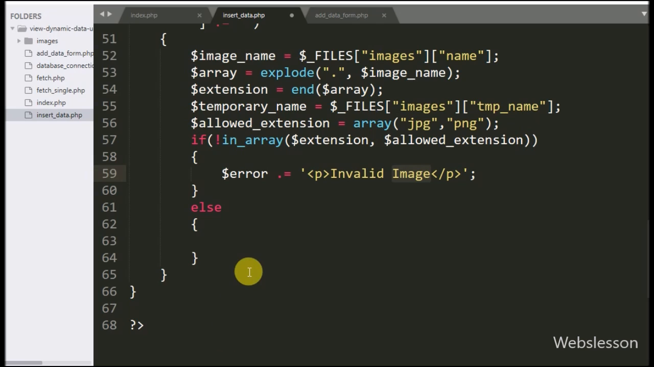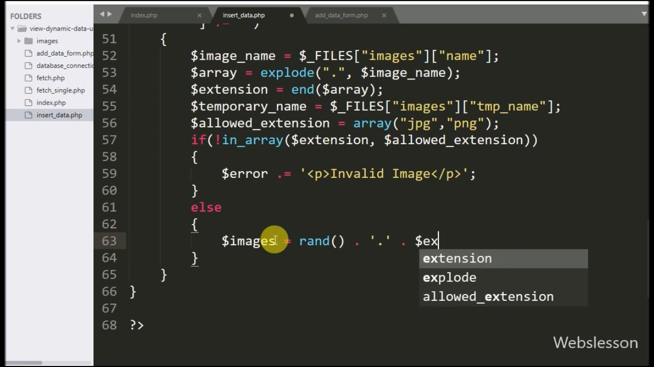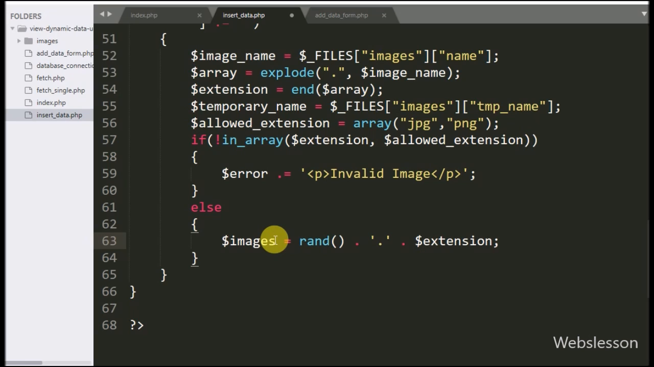Suppose the selected file extension is found under $allowed_extension, then it will execute the else block of code. Under this block, we have written the $images variable equal to the random function with the $extension variable. Here we generate a new file name.